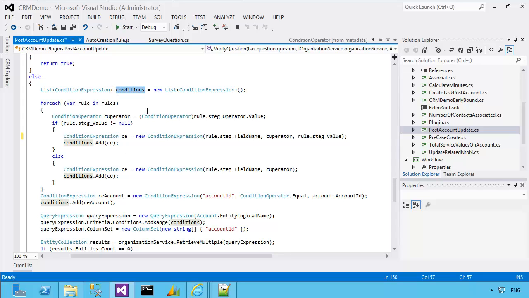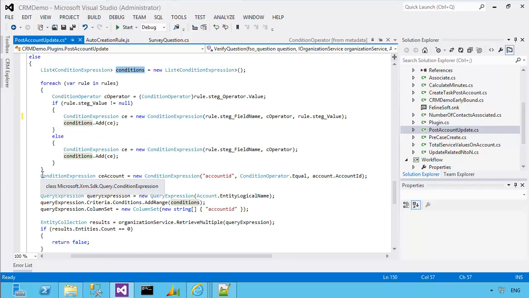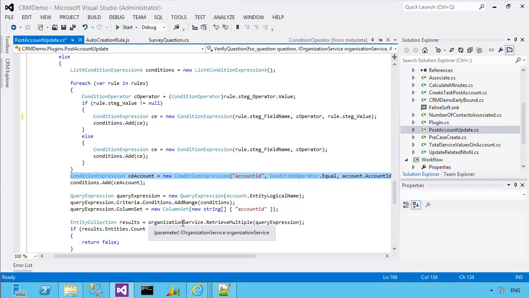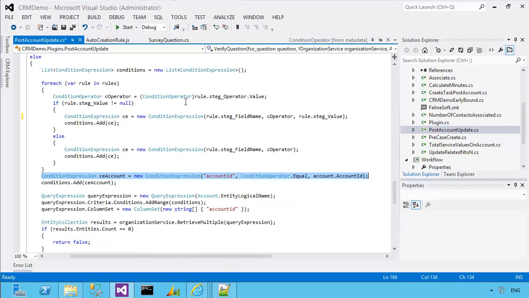So for every rule, if there were 5 rules, it would go through each rule, take the operator and the value, and build for the field selected a growing list of condition expressions. And then I add one final one, because we obviously want to only make it applicable to the account that we've modified. So if in this instance CRM demo account's been changed, I need to say all the rules from the survey filter and for the account ID of the current record, which is CRM demo account. So I add that into the conditions collection as well.